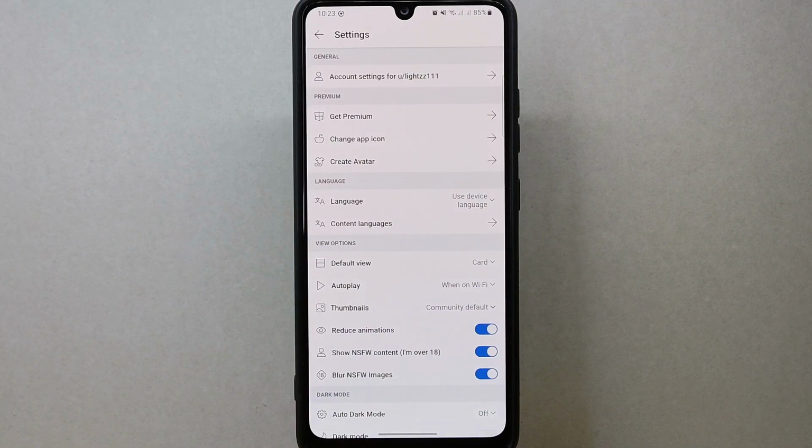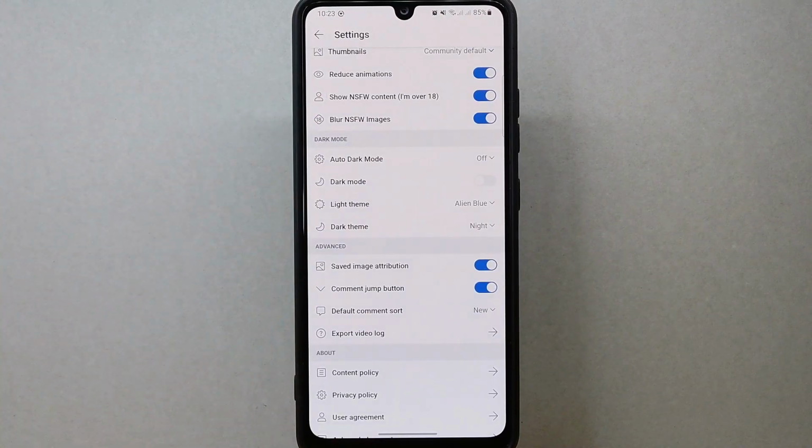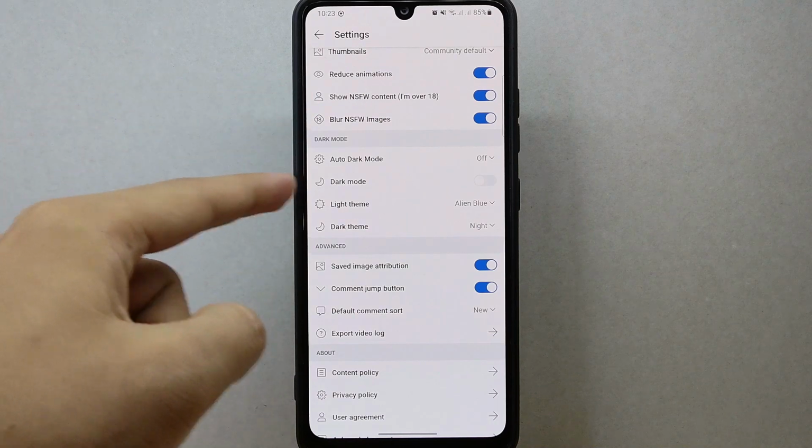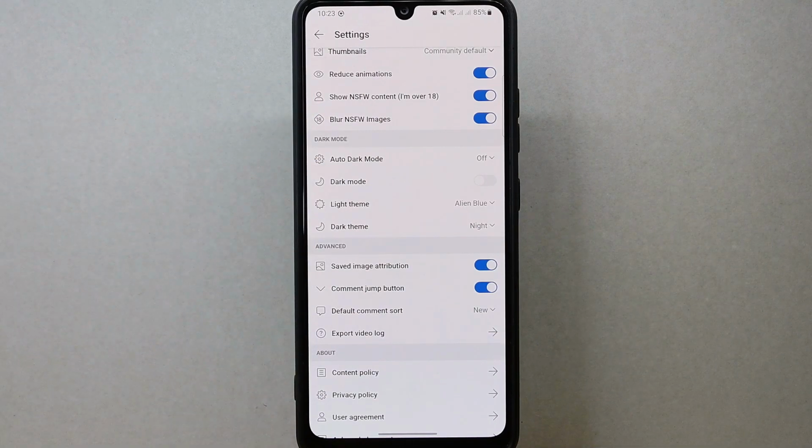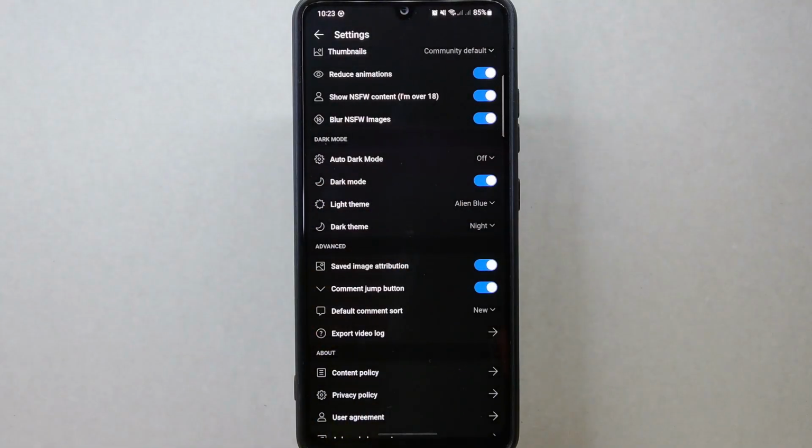On this Settings page, scroll up, and here, you will now see this dark mode option. Since you wanted to turn on dark mode, simply toggle on the switch next to this option. After that, you now have successfully turned on dark mode on Reddit. The application will now be viewed in a darker theme that's easier on the eyes, especially in low light conditions.